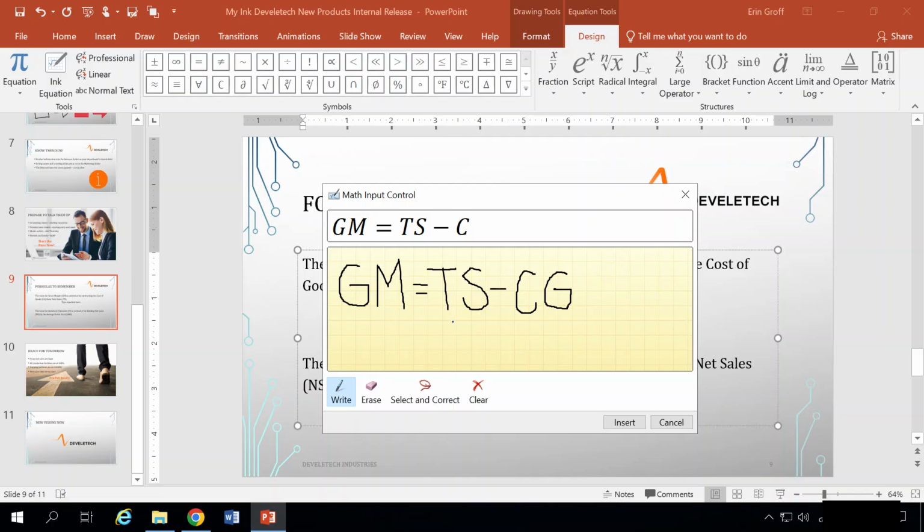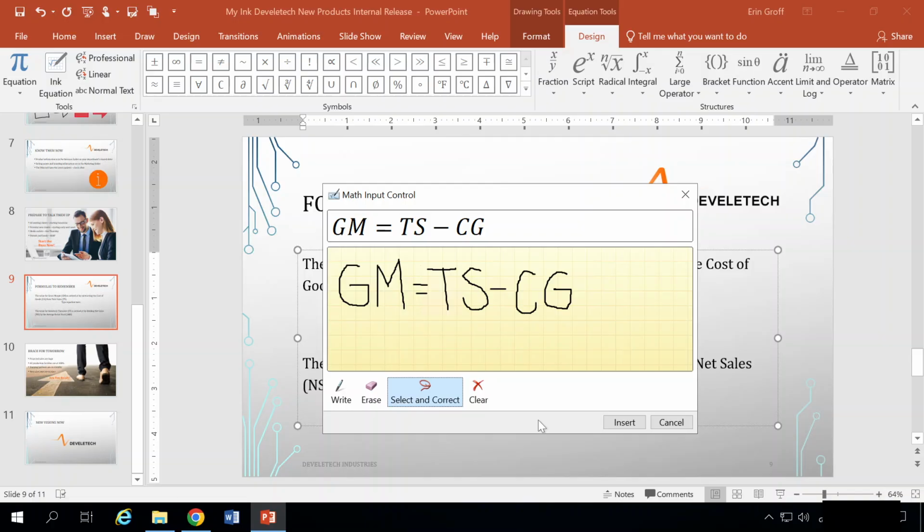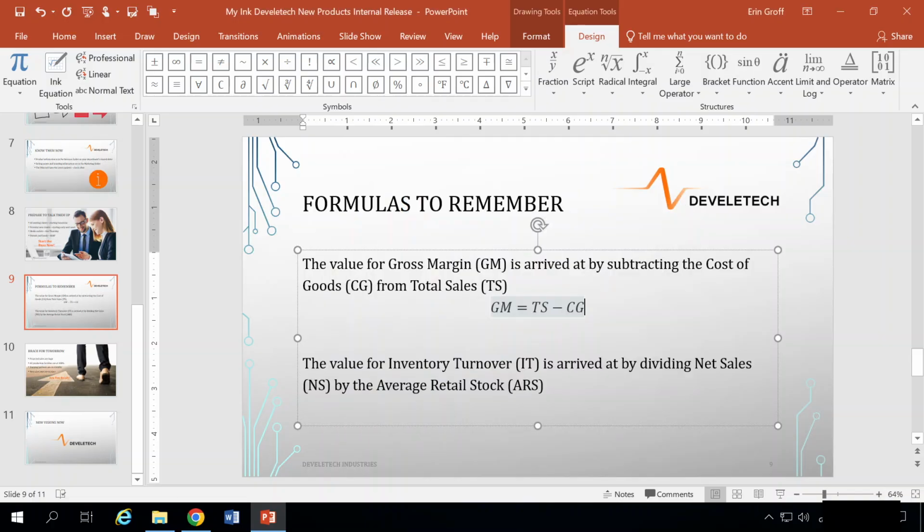use your select and correct option to fix them, as we did in the actual lesson if you need to. So you would just drag the mouse over an incorrect character to select it, and then you can redraw it if need be. So select and correct. If I needed to correct the letter T, you might have it from the drop down. If not, you can always redraw it. All right, if everything looks correct, we're going to insert that into our equation placeholder.